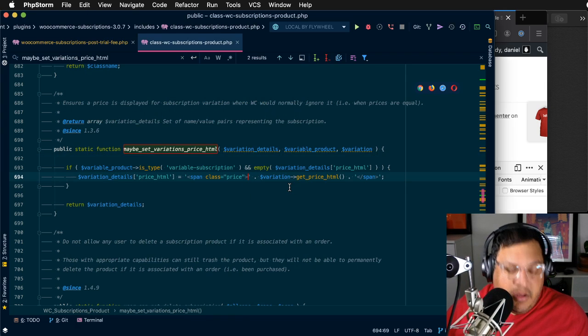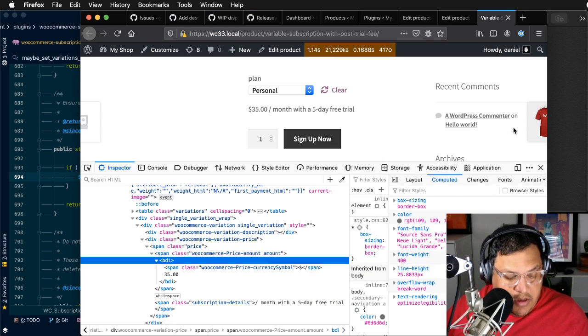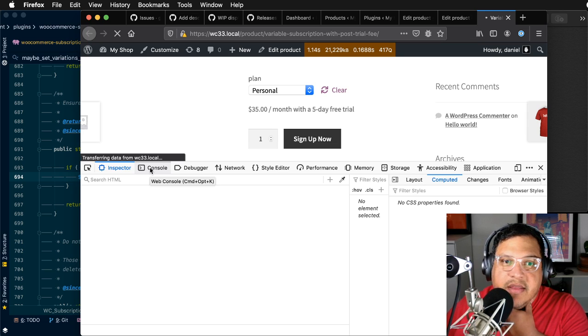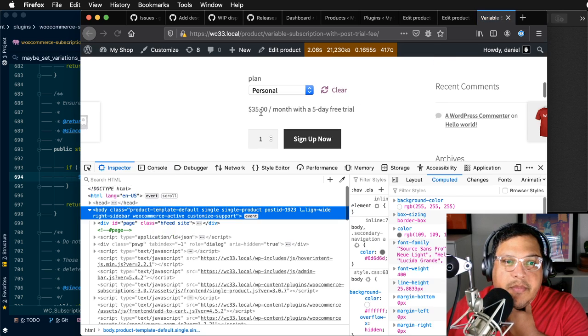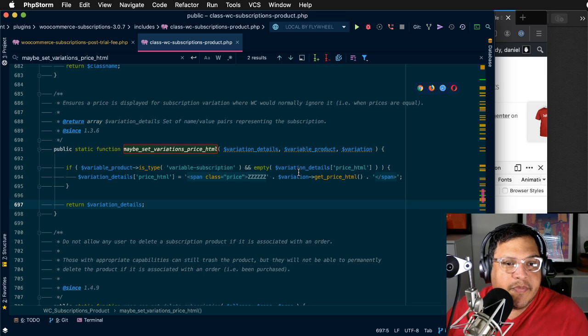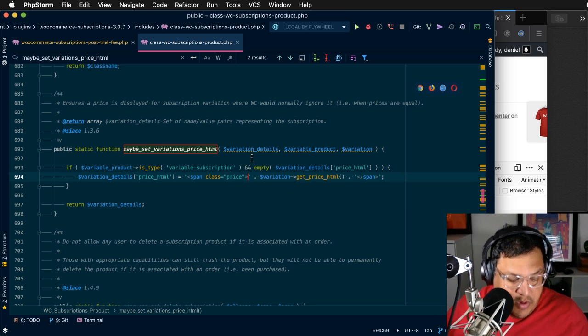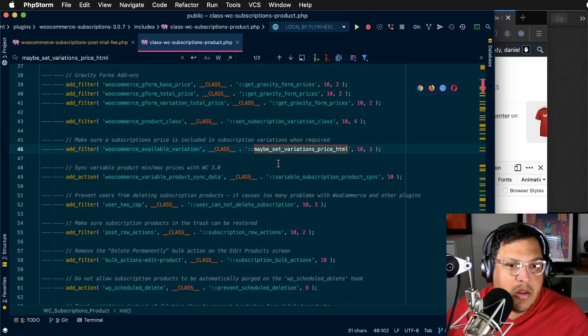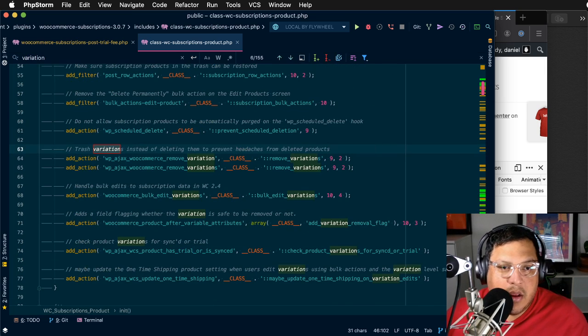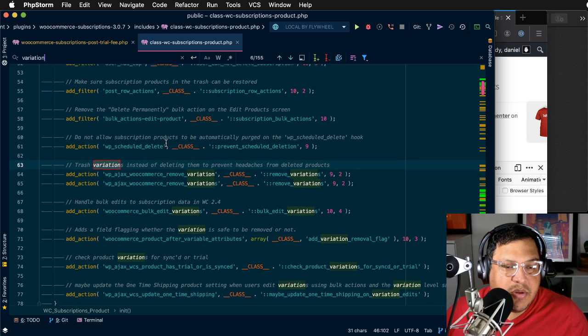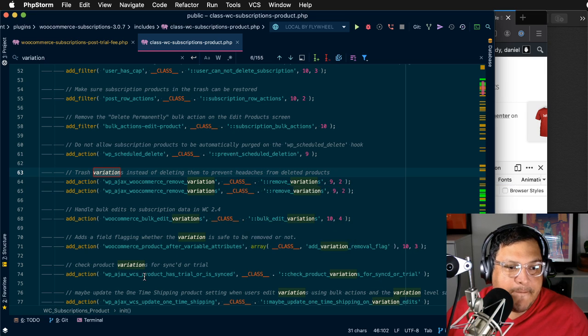I usually, just to figure out if I'm in the right place, I just throw in some random characters. Actually, numbers aren't going to help in a price, are they? Just do a bunch of Z's. It's kind of a needle in a haystack thing here, because I don't work with this template very often. So yeah, that's not it. So trash variations do not allow subscriptions to, okay.